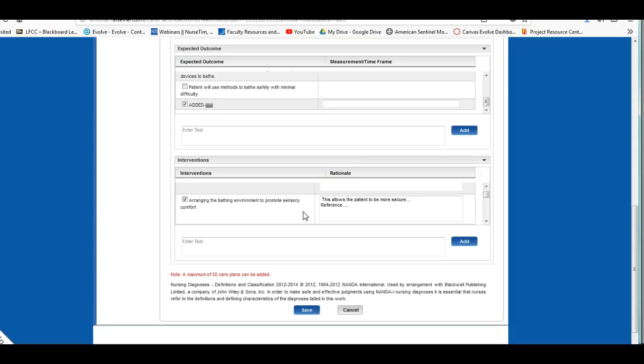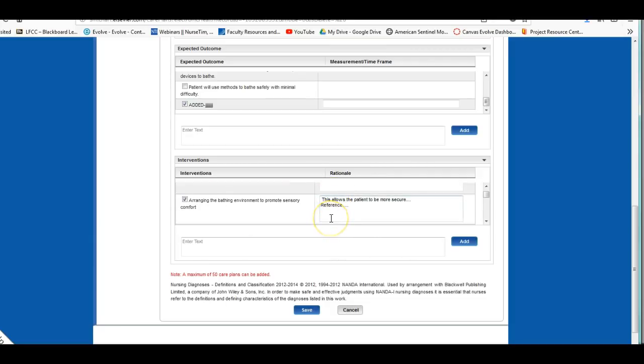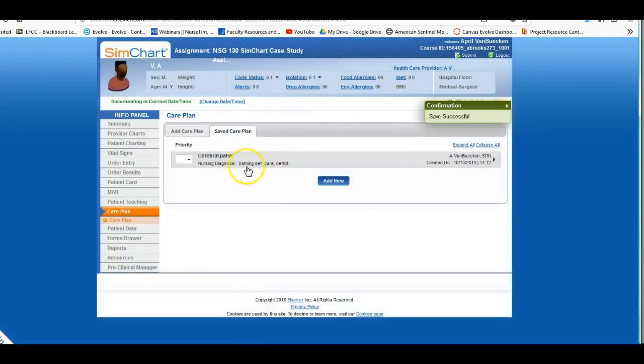This person who has difficulty bathing themselves, the interventions are easy, right? I'm going to assess his ability. I'm going to ask for his bathing habits. I'm going to write rationale each time. You'll love this. Here's my rationale. Care for himself. Here's my rationale. And then I'm going to save it. So bathing self-care deficit is my first one, okay?